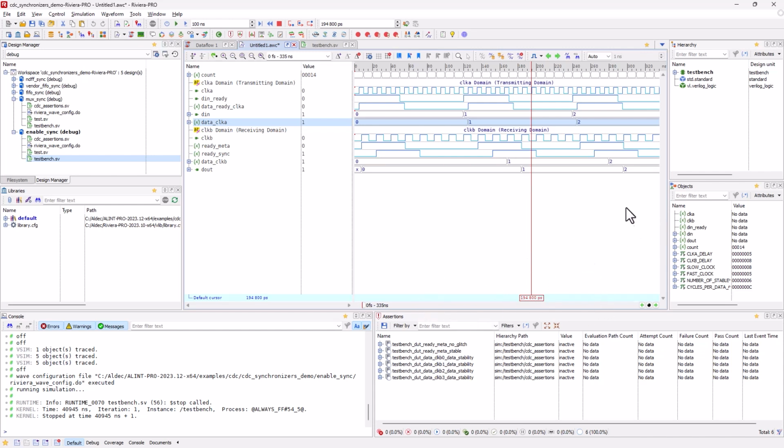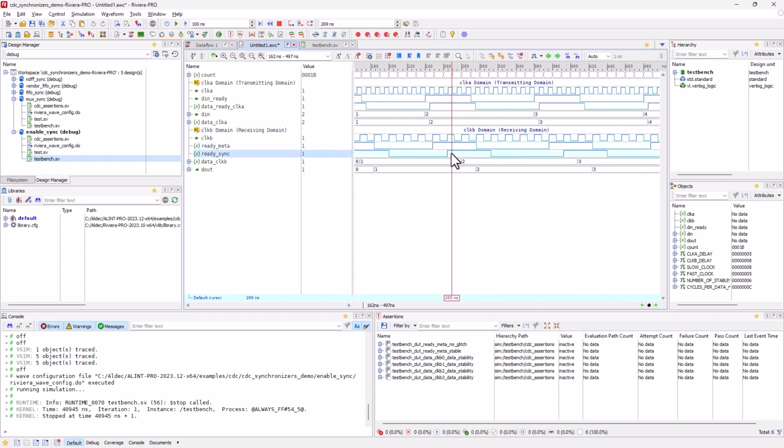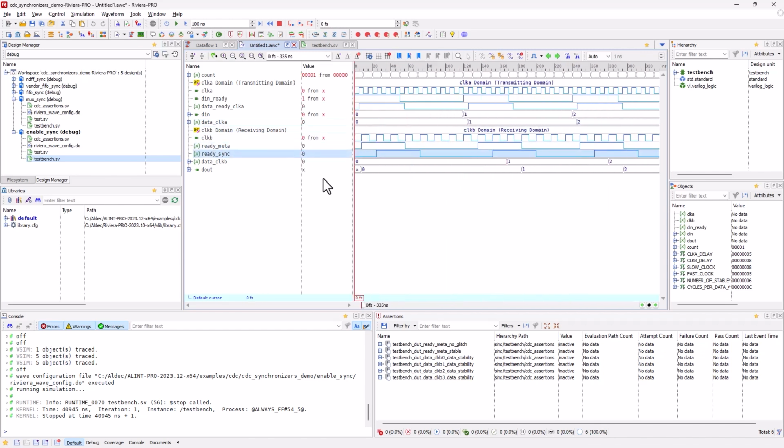And that is the same for all of the rest of this simulation. Whenever this synchronized ready signal is on, the data from clock A is always going to be stable no matter what. That's also indicated by the assertions down here, which confirm that we have no failures so far. So now that we've finished taking a look at our waveform, we can close up Riviera-PRO.